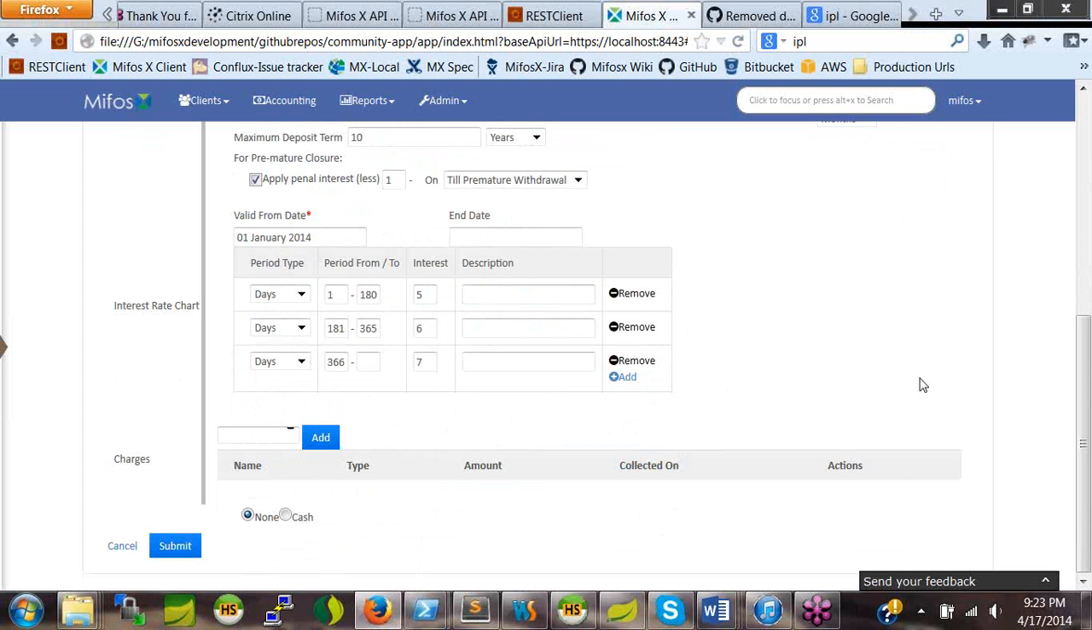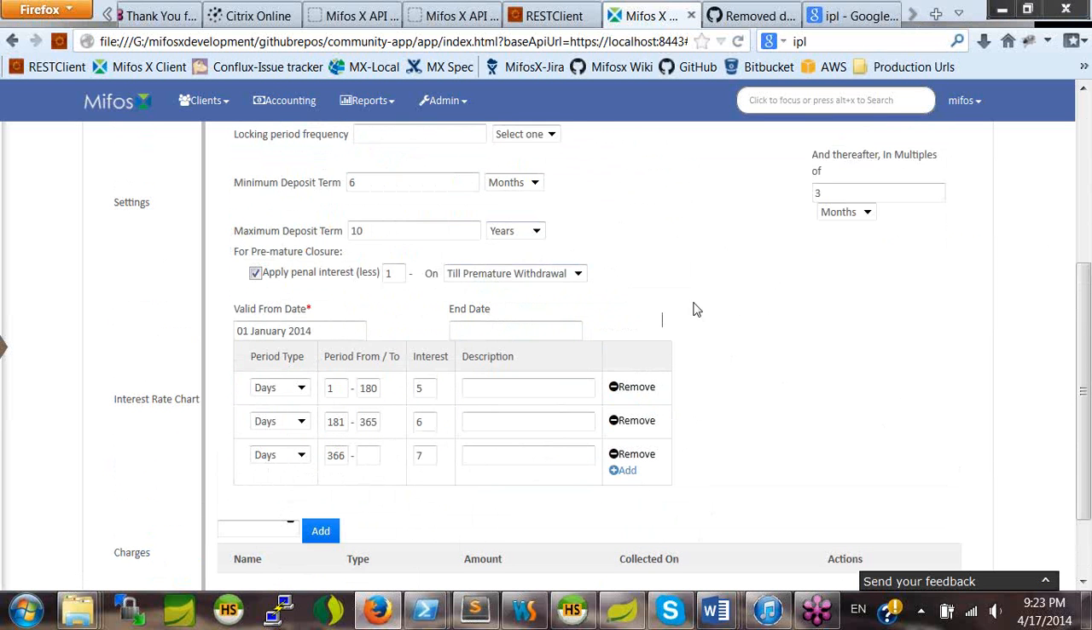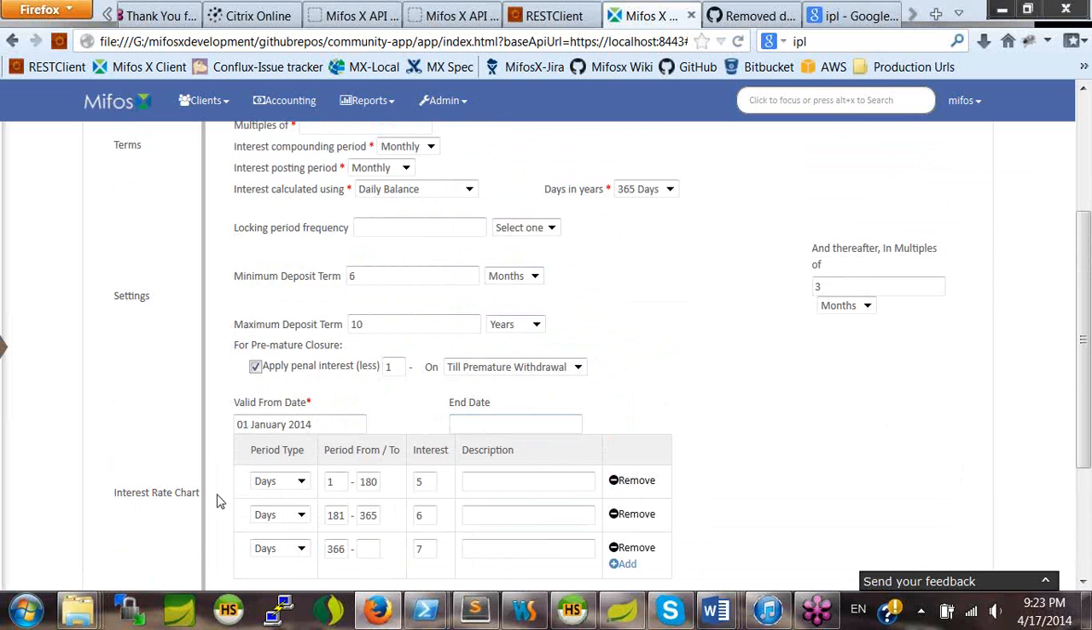Ashok? Yeah, Pramod. One question. This valid from date and end date is there. Is it for this product itself? Yeah, this is applicable only for this product. Means if I give some end date, that is for the product. After that date, you cannot use this product. Is that correct? No, this from and end date is only applicable for a chart.